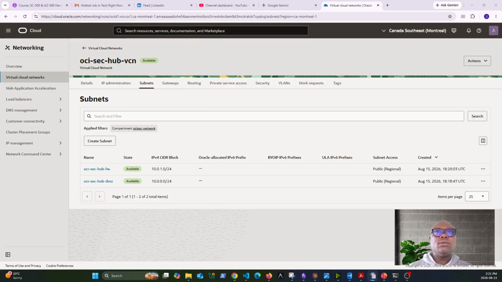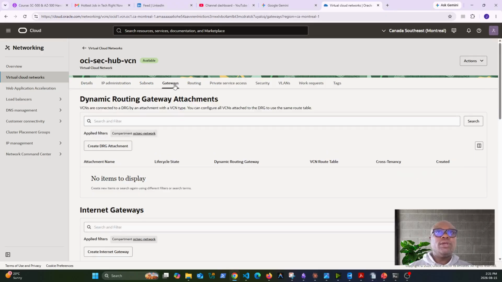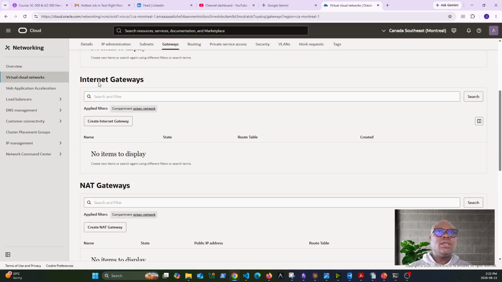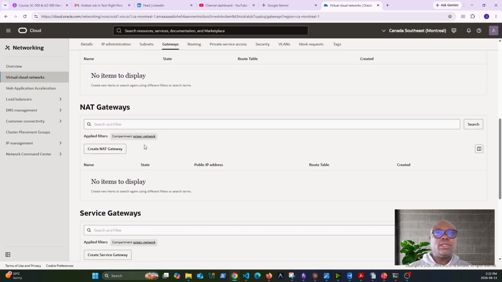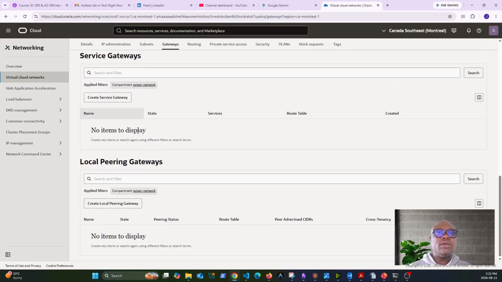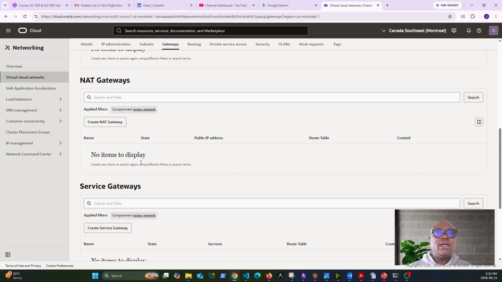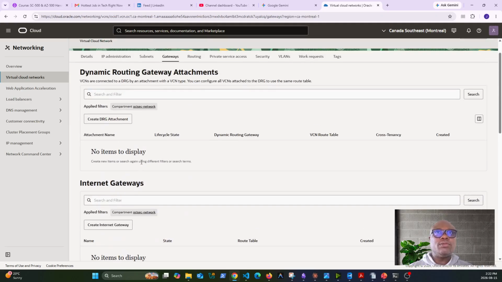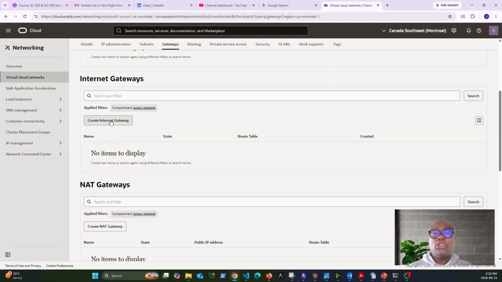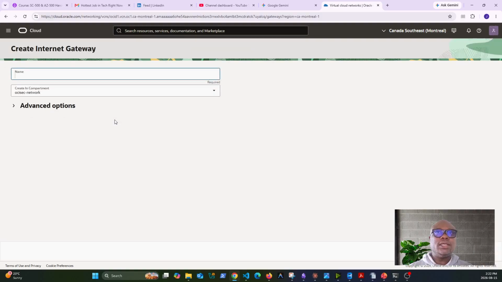So I'll go to gateways here. If you get here, you will see there is create dynamic routing gateway attachment. That is not a gateway, it's an attachment. But you can see the first gateway is internet gateway. You can see NAT gateway, service gateway, and local peering. They all have their roles to play, like I was explaining. But the one I want to create here today, just to show us how to create any gateway, is to just get here and give it a name.